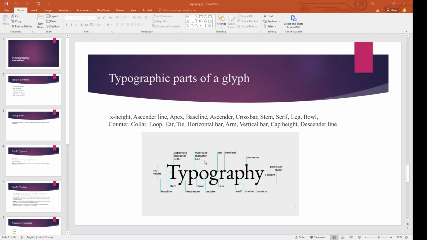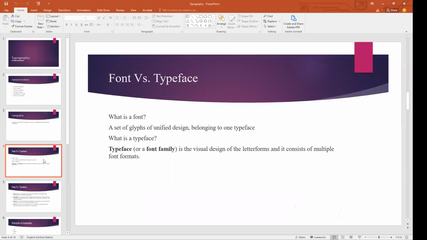What is the difference between a font and a typeface? Actually, I joined this class late, so I didn't really get the full. Oh, okay. Let's back it up a bit. A font is a set of glyphs of unified design belonging to one typeface. And a typeface in its own right is like a font family. It is the visual design of the letter forms, and it consists of multiple font formats. Like I said before, you can see the typeface as an extended family, then the font, the nuclear family, or the typeface as the mother and father, then the font, the children. Justice, do you understand? Yes, I get it now.